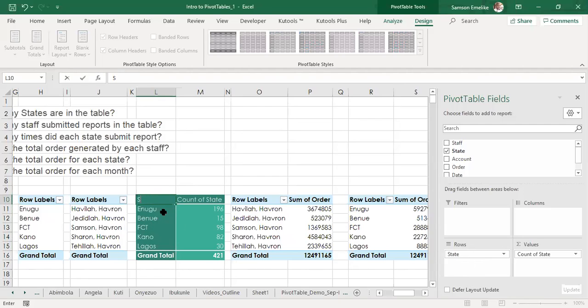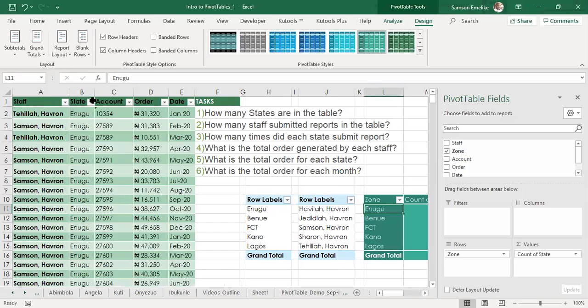States. I've changed it to states. Originally it was state, but I've changed it. Let me say, if I put zone here, you see it is zone. Now look at it from our original table. We didn't have zone here, we have state. However, because I have changed this here, we have zone here, we have zone here.